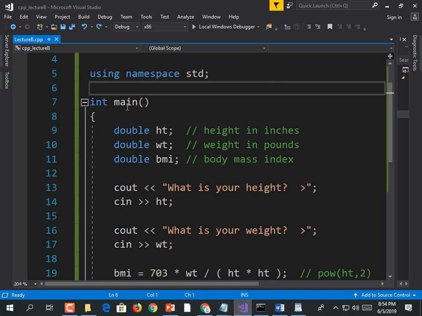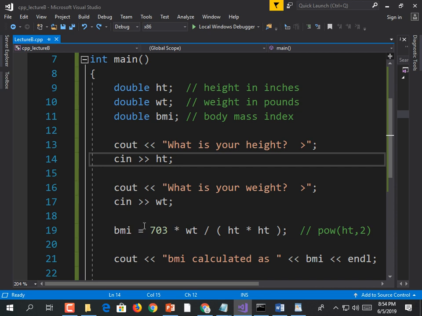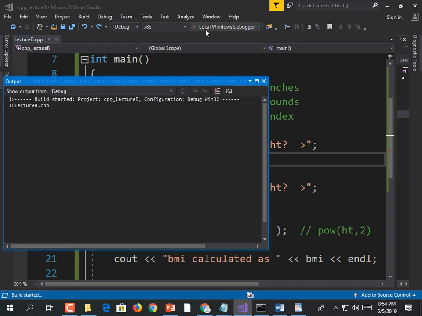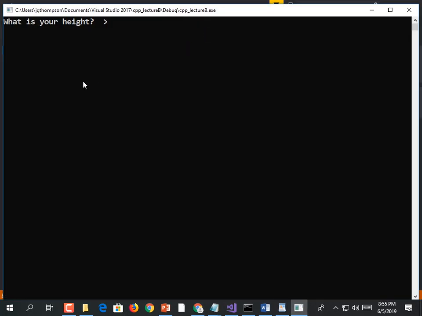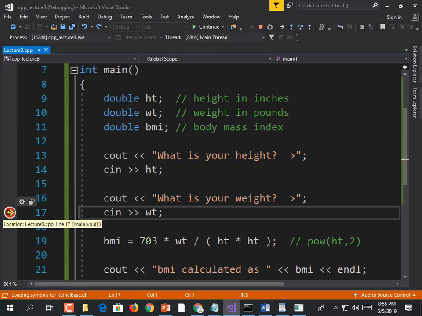It provides us with a code editor and a debugger. Well, what's a debugger? What if I put a click there? That's called setting a breakpoint. And then when I run, it says local Windows debugger. It wants me to enter a height. Okay, well, it stopped. The breakpoint told it to stop running when it hits that line number.